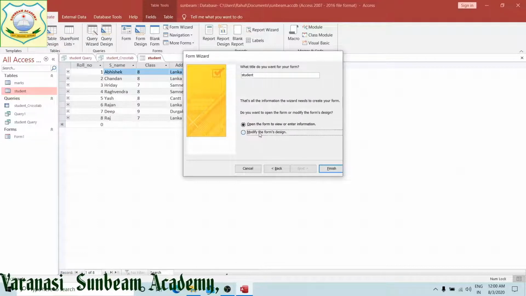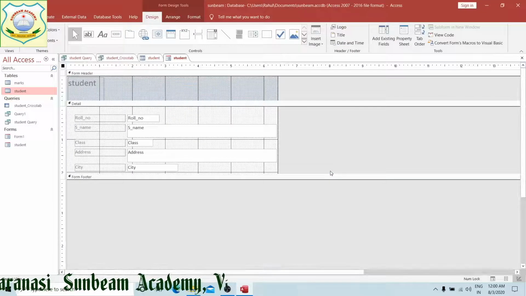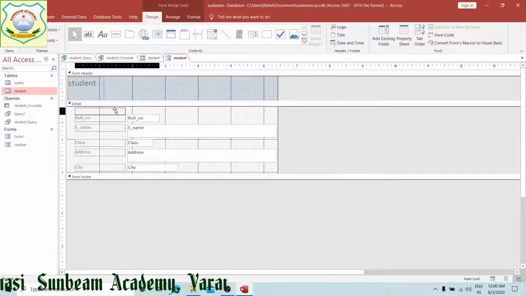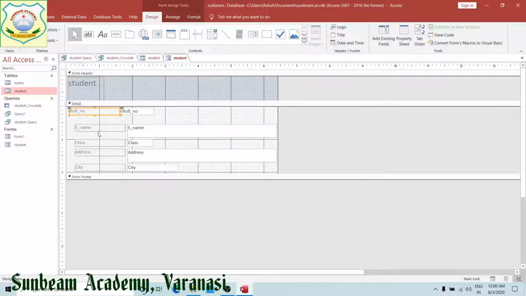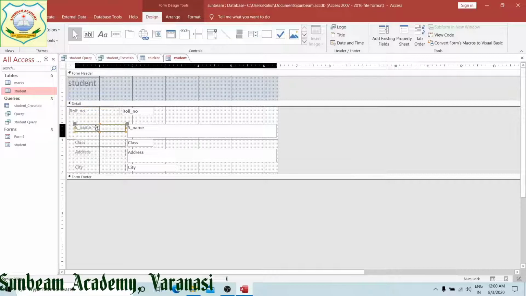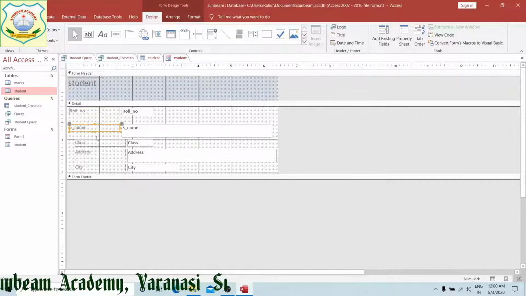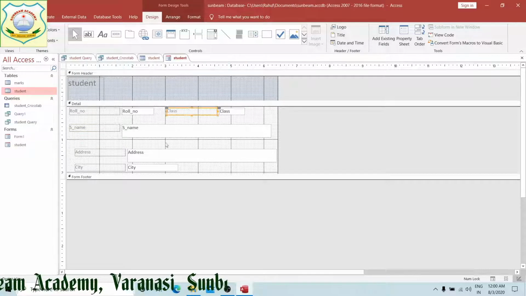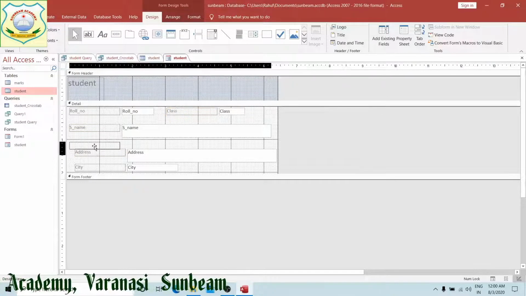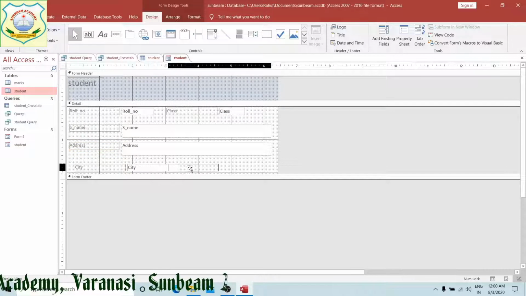Modify the form's design. Click on finish. Now you can put your form design wherever you need. Suppose I need roll number here, then student's name here, class I need suppose here, right? Address I put here, city I need here.